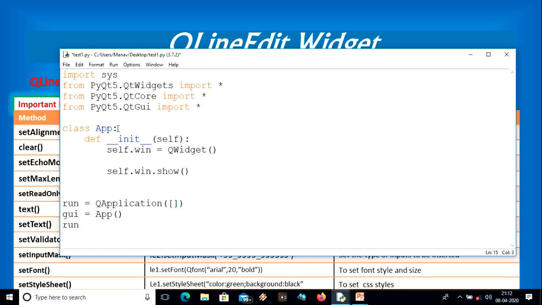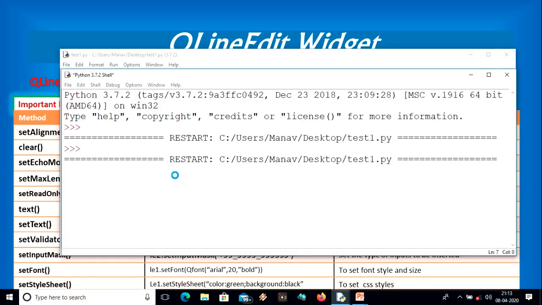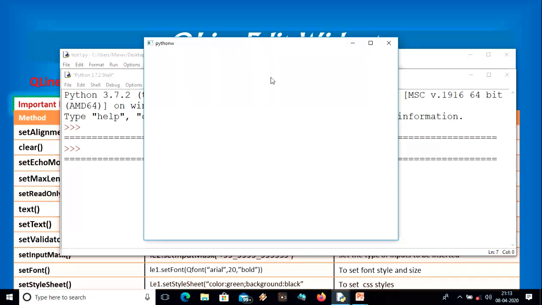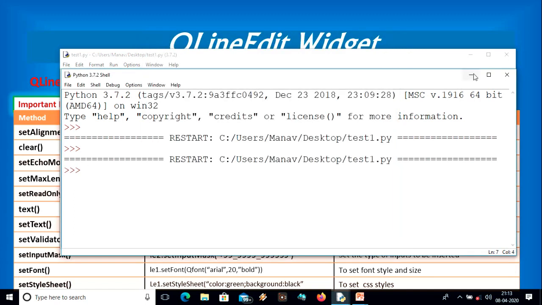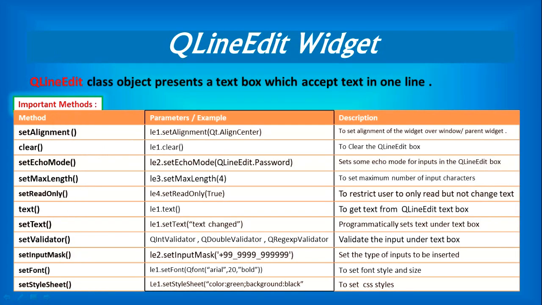And now we'll have to run our app. So we'll call run.exec. Okay, so it will be run. Now I'm saving it and running it. Now as you can see, it is showing an empty window. Now time to make QLineEdit widgets. So as you can see here that first is setAlignment. We'll firstly make a QLineEdit, then we will understand these methods.